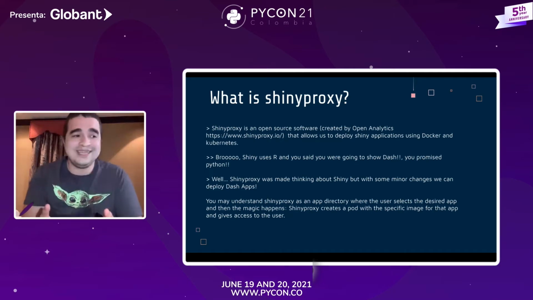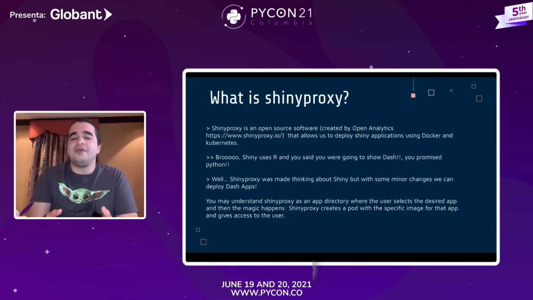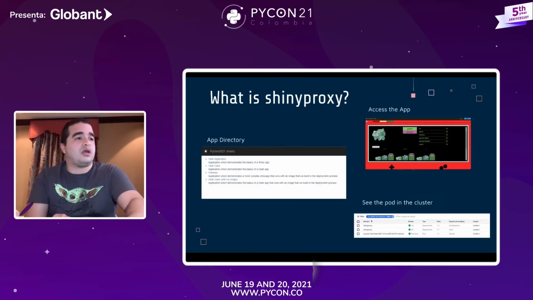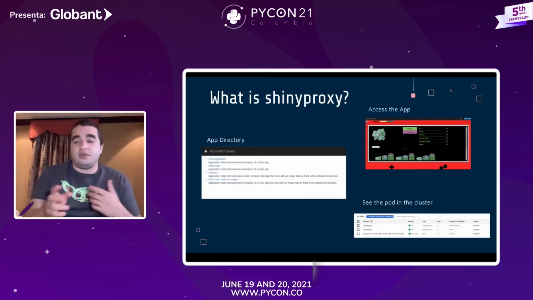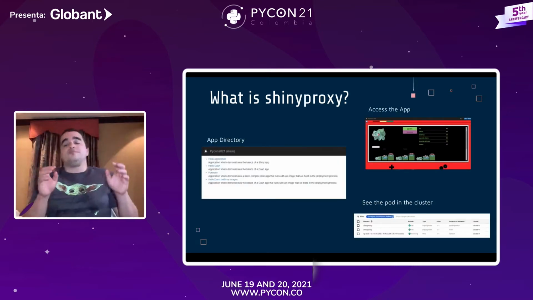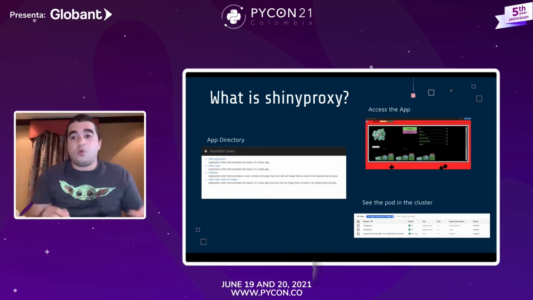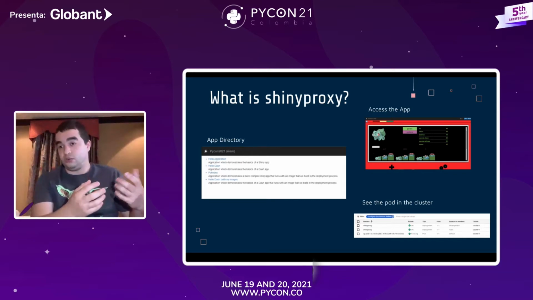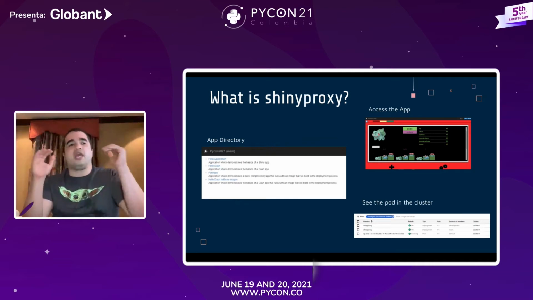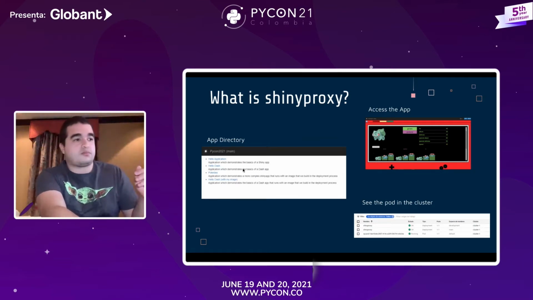So, what is Shinyproxy, and how does it work? Think about Shinyproxy as a list of applications. When the user goes into your application, to the main page, he will see this list. If he clicks on this one, which I call Pokédex, what Shinyproxy will do is create a pod in the cluster. You will see that here.